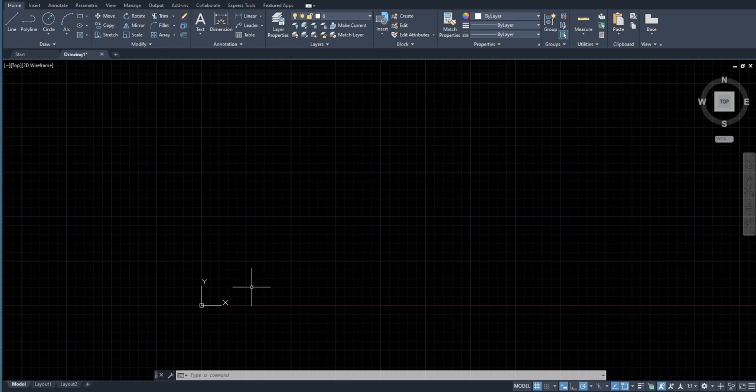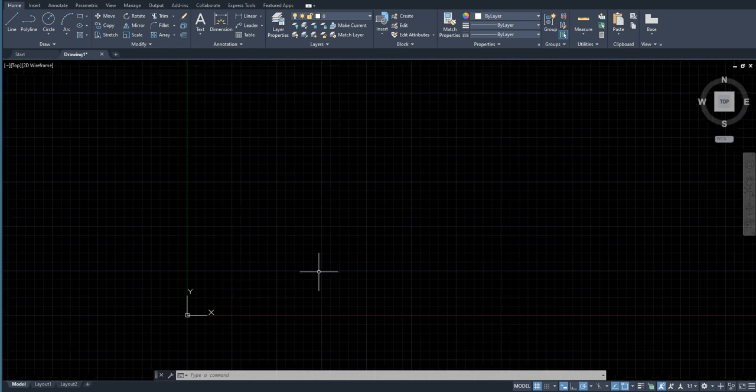The next thing I'm going to be teaching you is stretch. The command stretch is a widely used command and is a very useful command when you're working in AutoCAD. For example, let me just make a random object over here.